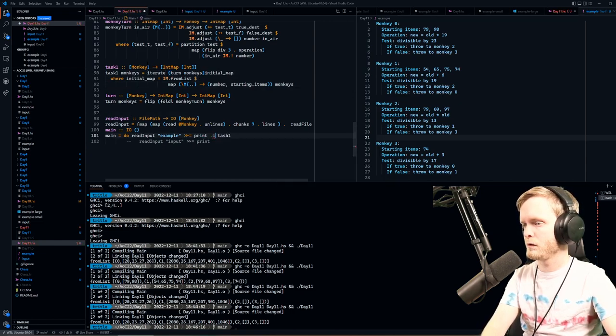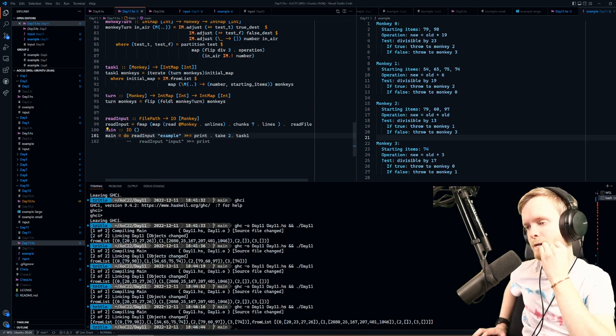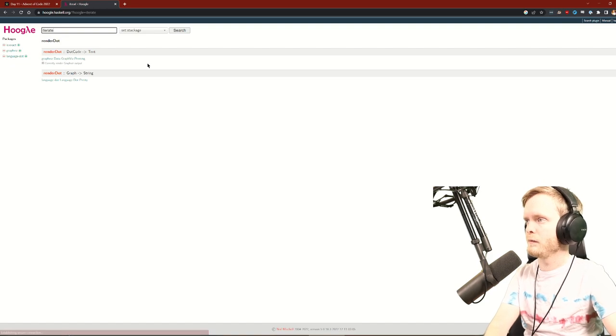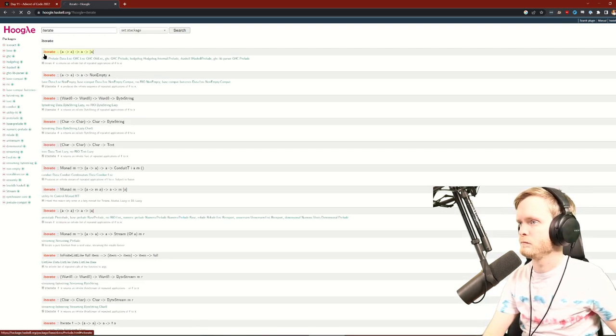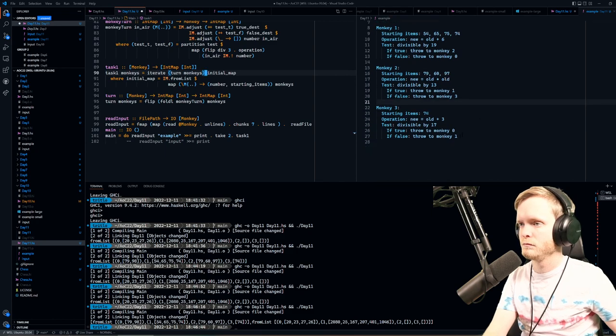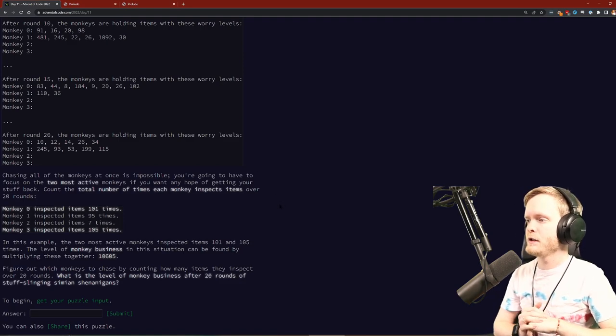Print take two. Okay. I feel like this is the reverse. Iterate. Ah, this is the initial list. Okay. Makes sense. Okay. Chasing all monkeys at once is impossible.